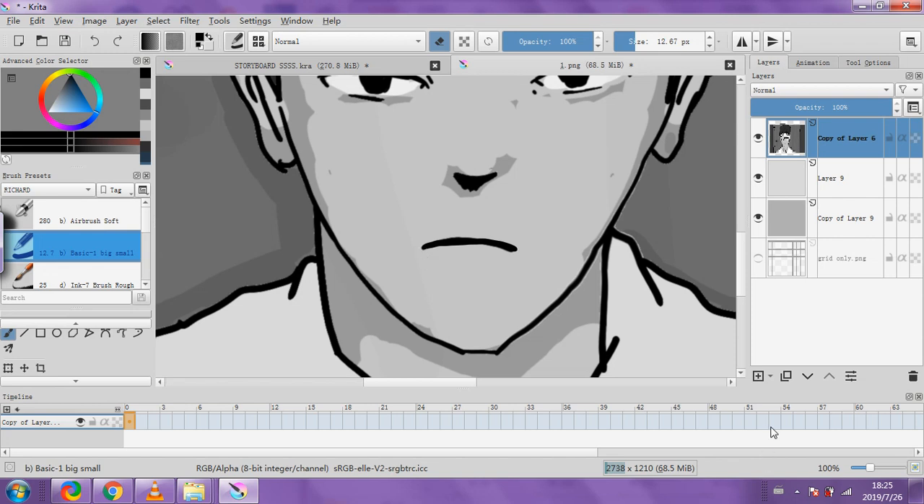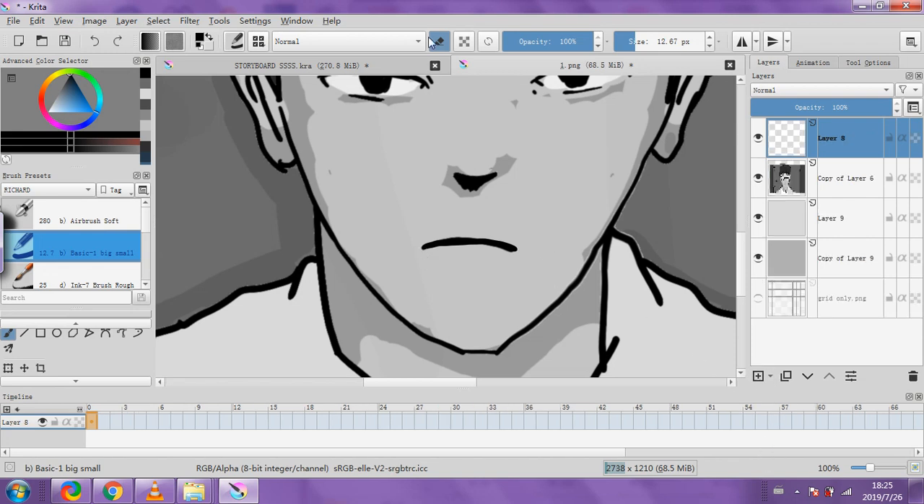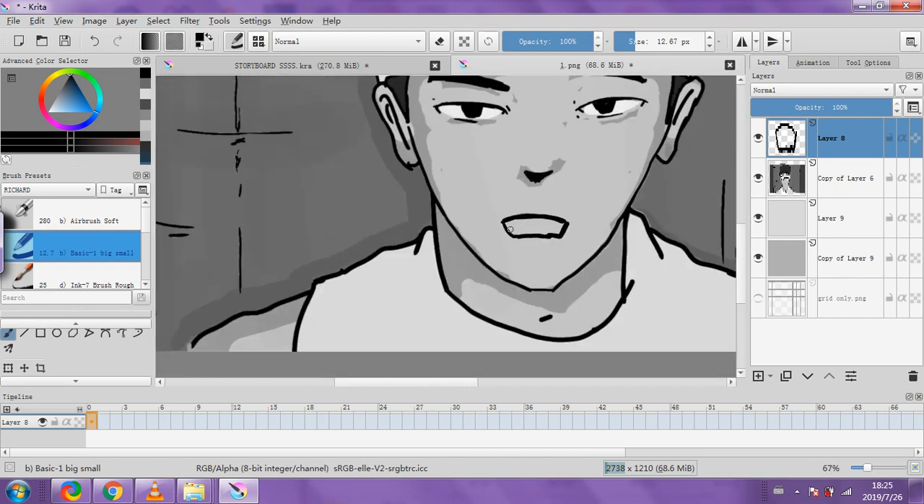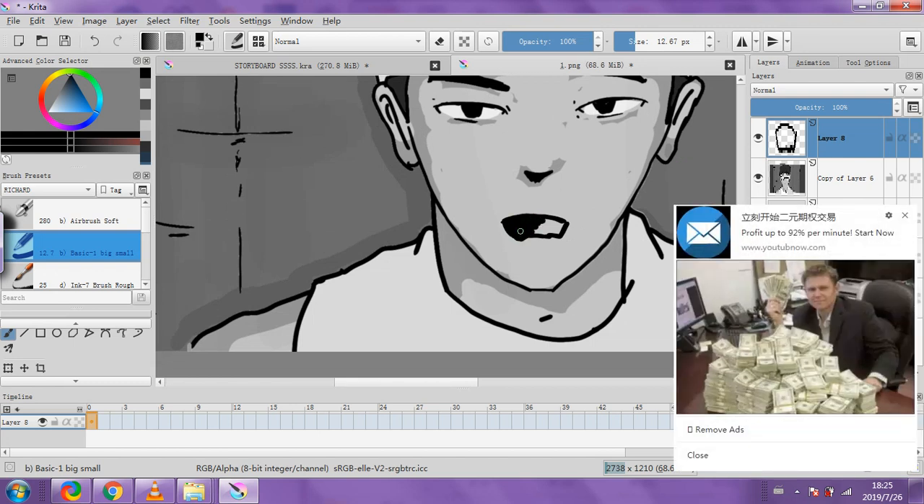Go on another layer to make sure we know what we're doing. First off, zoom out to check we're doing that right. I'll zoom in on certain areas as I'm doing it. Are we going to include teeth in this mouth? Sorry about that advertisement, hold on one second and I'll get rid of that advertisement there.